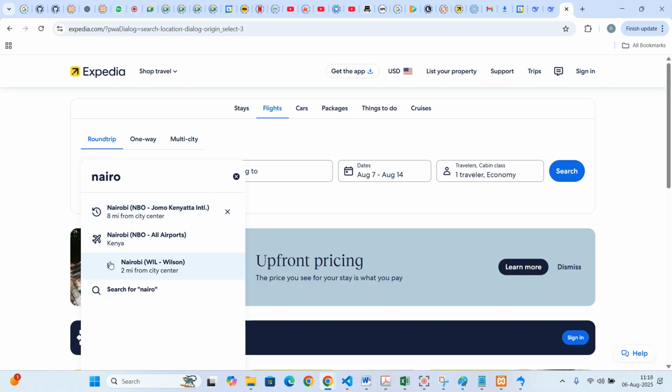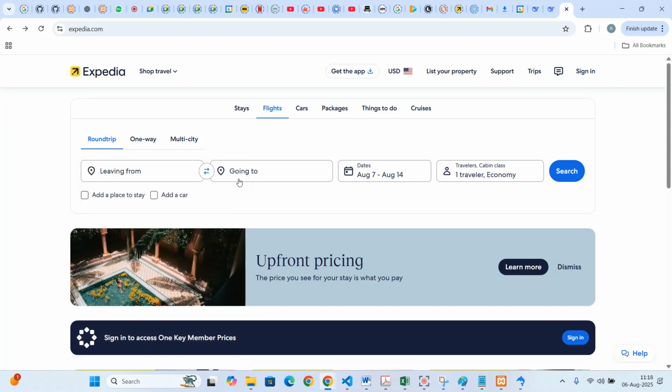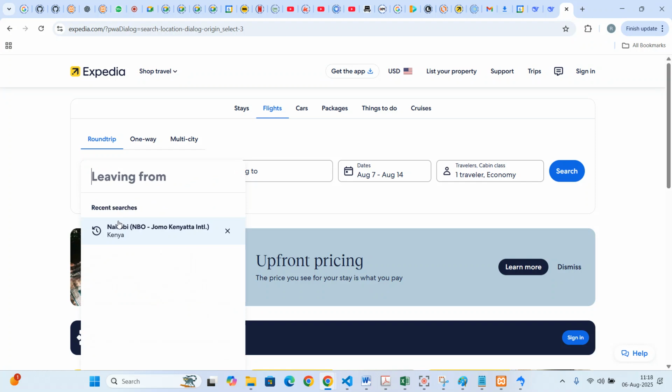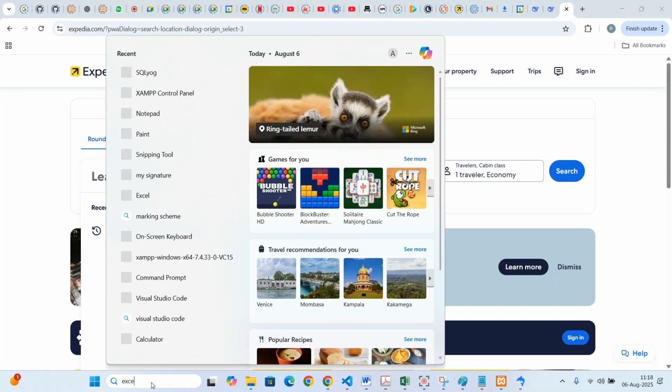So first things first, when we want to design our database, we have to come up with entities. I've already seen that I have an entity called Nairobi, an entity called Jomo Kenyatta International Airport, and something like Wilson Airport. So I have city, airport, and country. If I was to do my database, I'll open an Excel file over here.